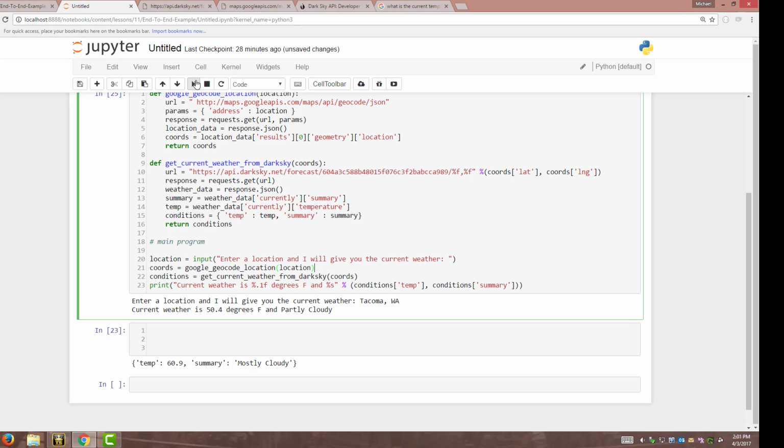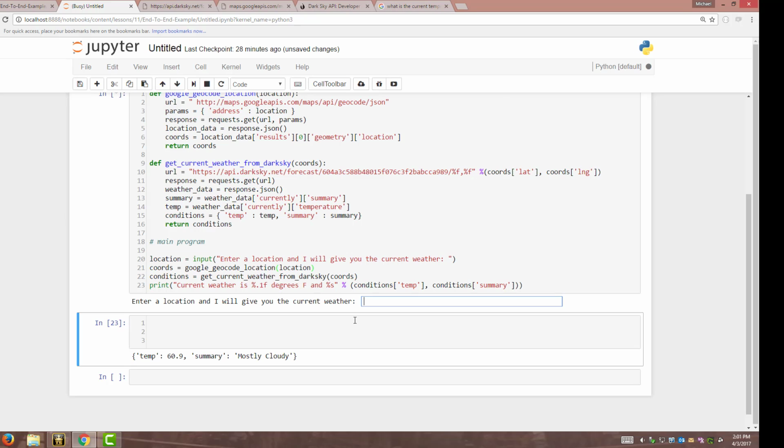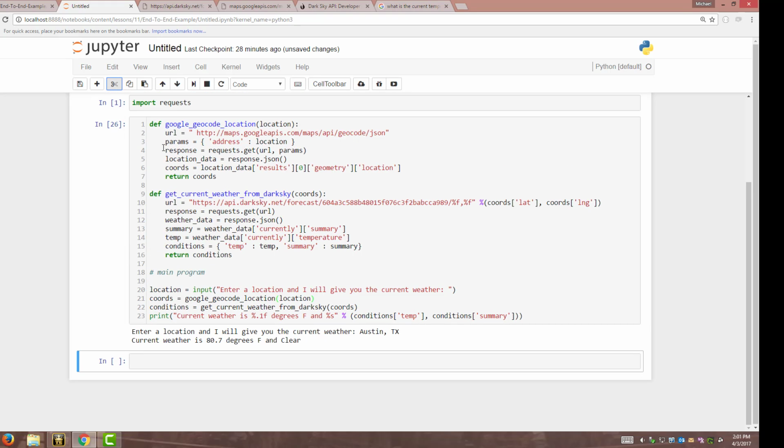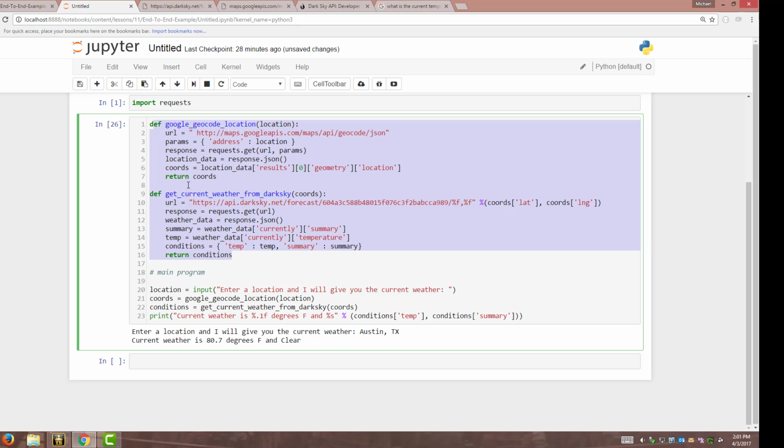So let's have a little more fun with this. Try one more time. What is the current weather conditions in Austin, Texas? It's 80 degrees and clear. Very cool. So you can see that this program's pretty simple, not much to it, right? I use the requests library to help me go out to these URLs and call the APIs. And then I take that JSON data I get back and parse it into a Python object. At that point, it's a list and dictionary, and it's just a matter of figuring out where the information in that list and dictionary is that I want. And then I repeat that for this other API.